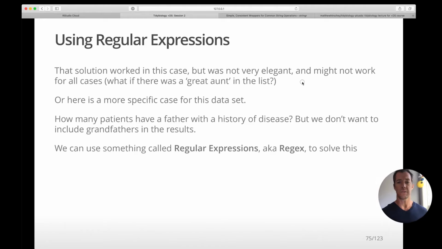And actually, one other thing I would mention is that this would work in this simple case, but it's not very elegant. In fact, it might not work in all cases, because if there was a great aunt in the list, or I think there might even be some capital aunts. You could then search for UNT, but again, the UNT would work for the capital, but not if there's a great aunt in the list.